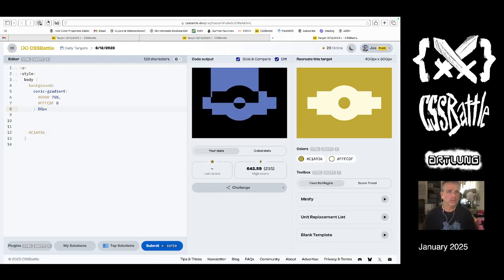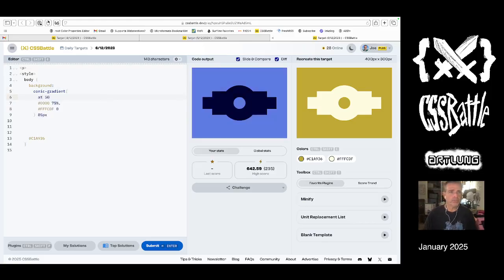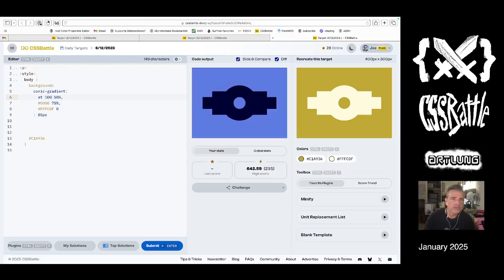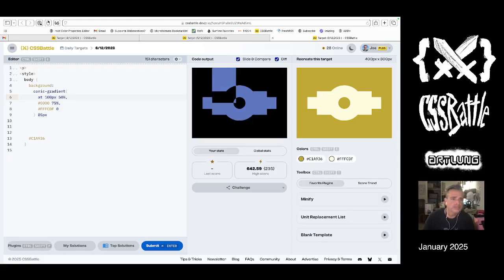Okay, so A2, A3, A4, 85 pixels. And then we need an at value at 50%, and 50% is what it is now. So to get it over a little bit more, how about 60? How about 55, 56, 57, 58? Those are not great things. How about 100 pixels? How about 100Q? Let's do that. Use Q units for giggles.